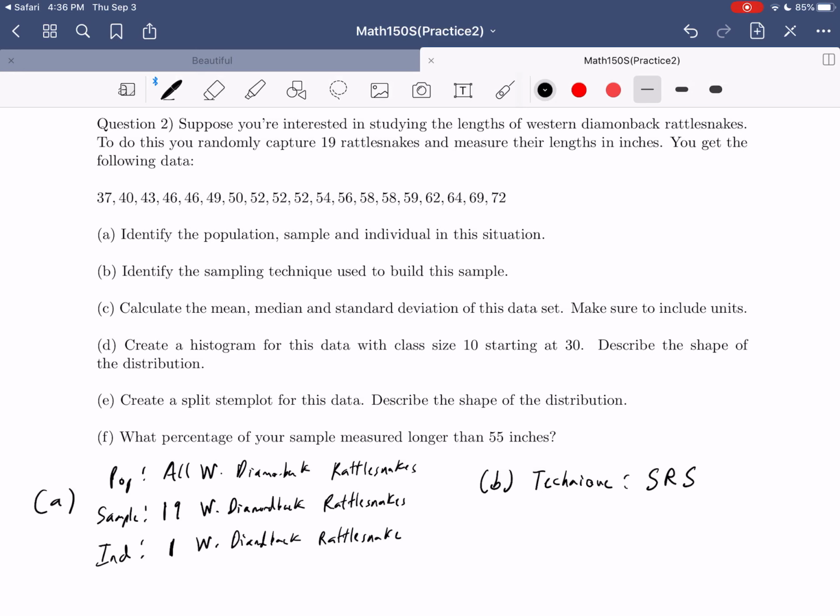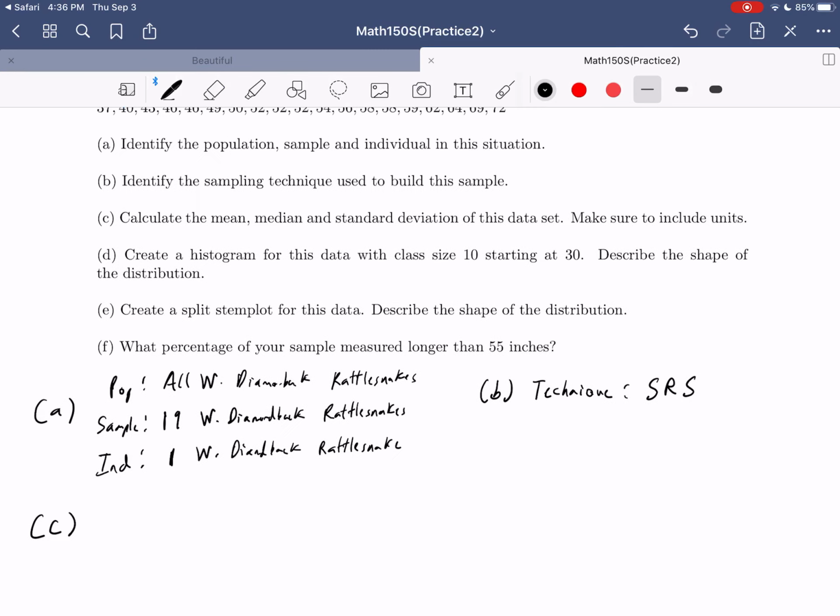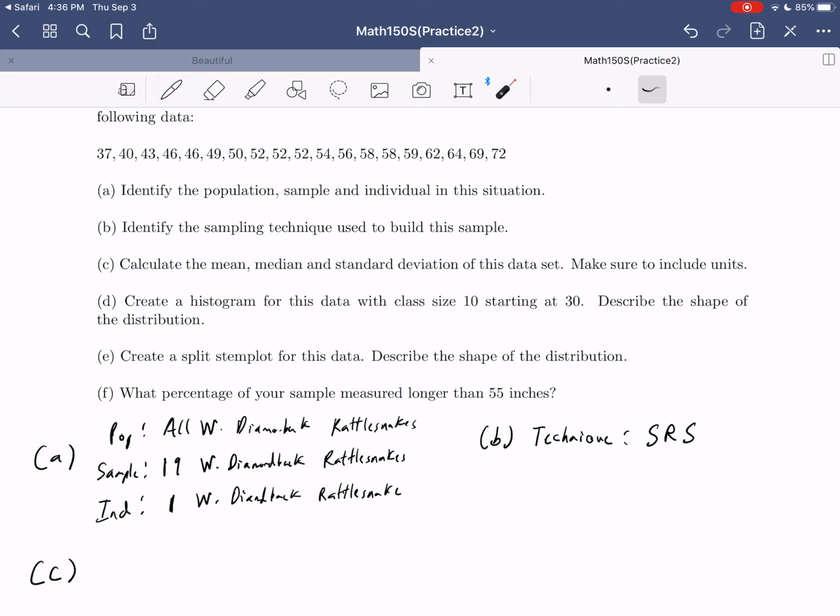All right, let's calculate the mean, median, and standard deviation. So some basic measures here. To do that, we'll need to put this into our calculator. If we hit stat and edit, we can clear out the data from the previous problem, then start putting this in: 37, 40, 43, 46, 46, 49, 50, 52, 52, 52, 54, 56, 58, 58, 59, 62, 64, 69, and 72. So we do have 19 data points there. Then stat, calc, 1-var stats.